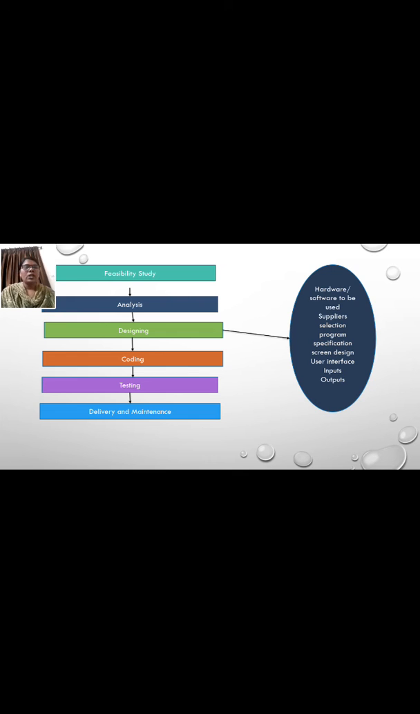So what exactly is designing? In this phase there is a document, and the document is nothing but the project design document, that means the PDD. It is input to the next phase, that is the coding phase. Just like the PDD, the technical design document is also input to the coding phase.